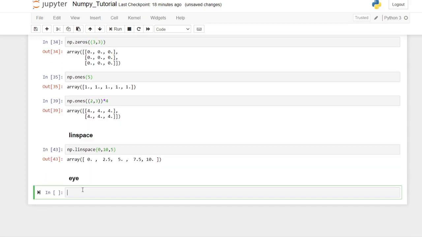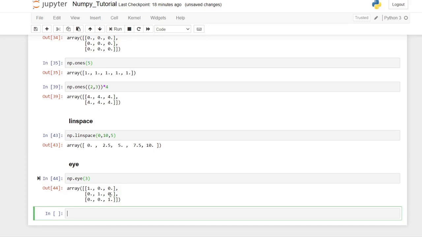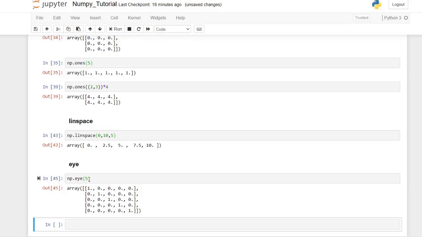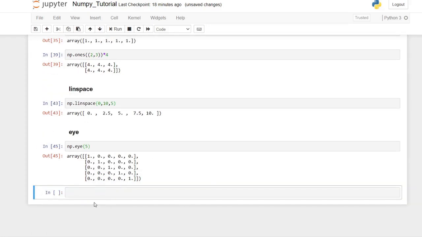We can also create an identity matrix using NumPy, np.eye. If you want to get a 3 by 3 identity matrix, just put 3 there. So it's a 3 by 3 identity matrix. Or if you want to get 5 by 5, just simply replace 3 by 5. So it's a 5 by 5 identity matrix.